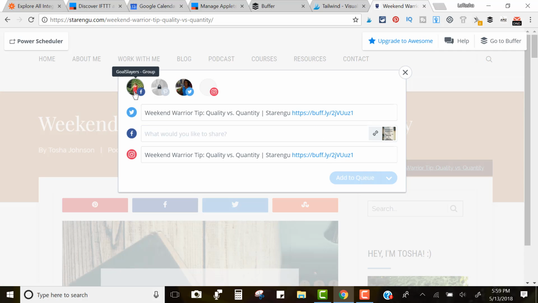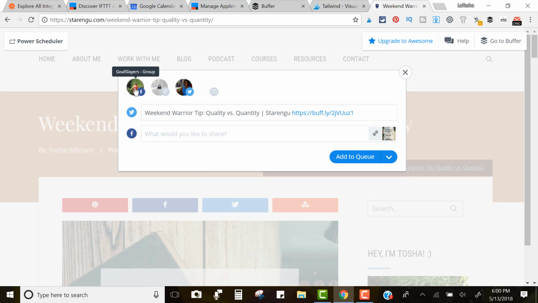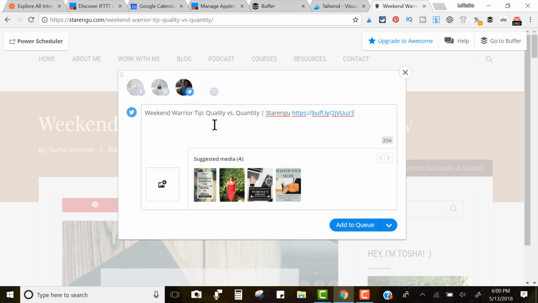and then it's automatically going to bring in all the platforms that I have set up. So I've got my Twitter, my Facebook group, and my Instagram automatically set up, right? Let's say I just want to share it to Twitter. It's automatically going to send out this tweet: Weekend Warrior Tip, quality versus quantity. I have the ability to choose which social media pictures I want to have associated with that.